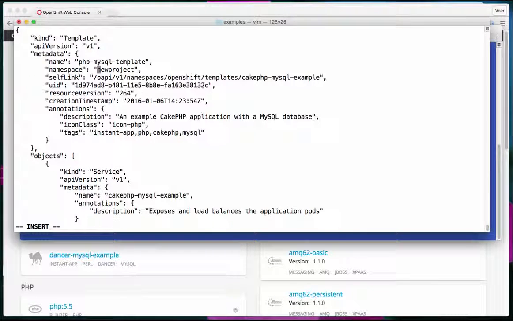One, I changed the name of the template. Two, I changed the namespace in which this template is going to be used. Three, I made a change to the deployment configuration of the PHP part to get deployed into the secondary region. And four, I made a change to the deployment configuration of the MySQL part to deploy into the primary region.